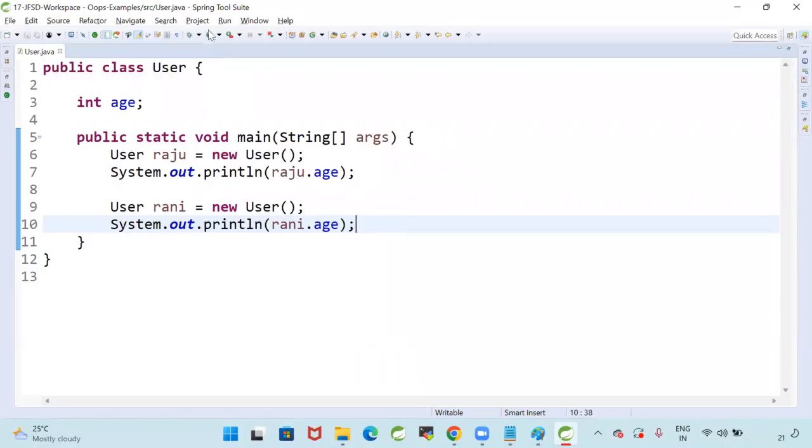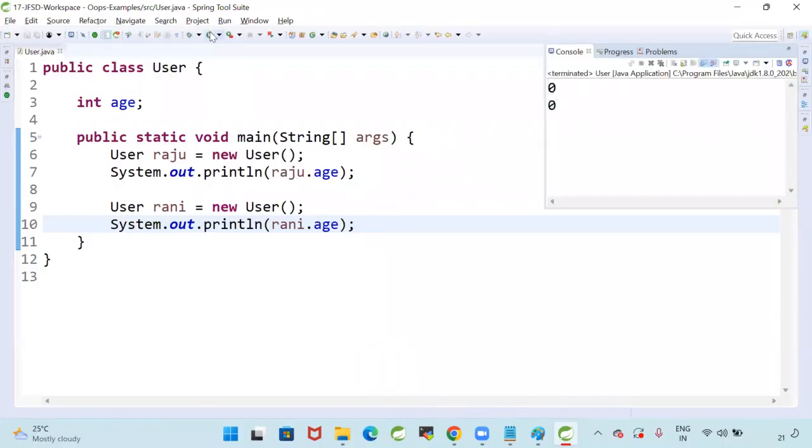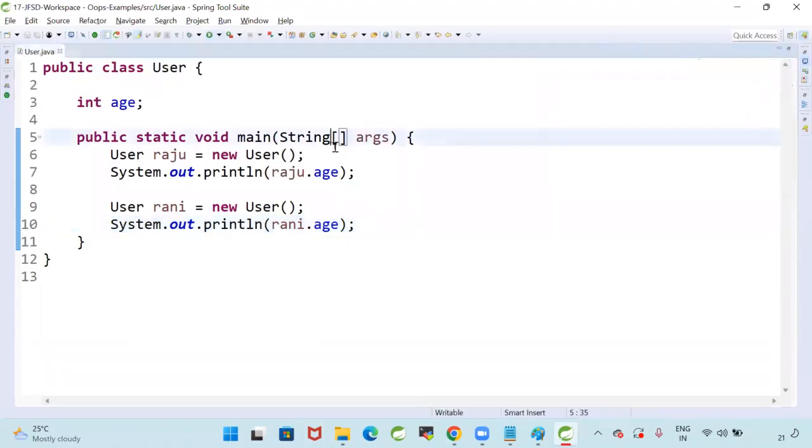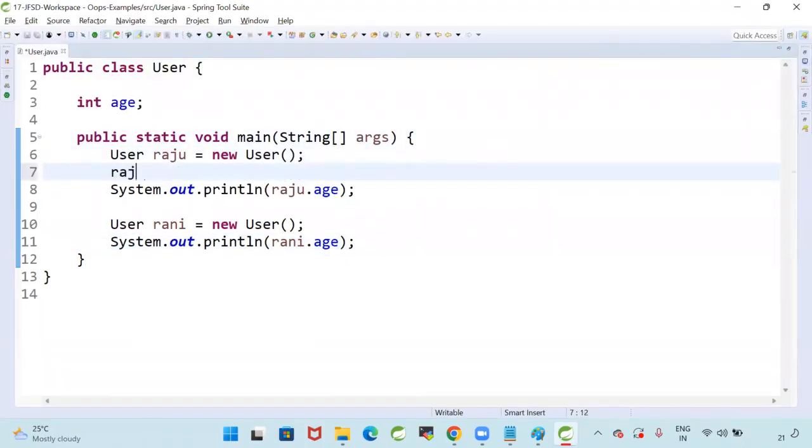Okay, now let's run. We are seeing 0 0. That 0 is the default value for int. My variable is an int. For an int variable, the default value is 0. Okay, fine. Now I am going to do like this: Raju dot age is equal to 20. Am I changing the Rani age? I'm changing only the Raju age.